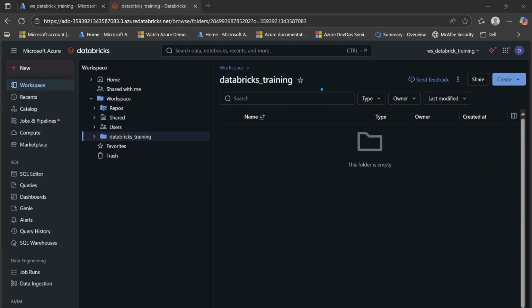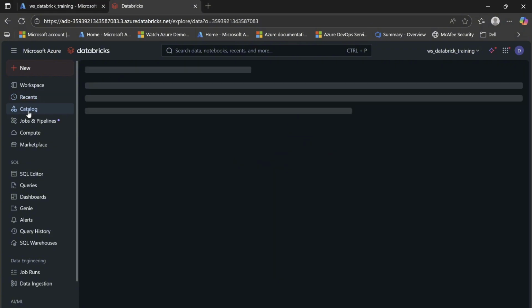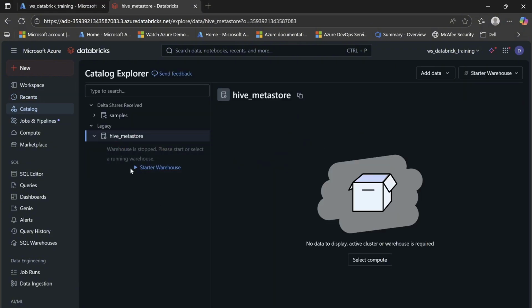The next thing we have on the list is recent. Because this is a brand new Databricks that I just set up, there's currently nothing here under recent. The next one is catalog. Under catalog is where you have all the metadata, like the schema, the schema definition, and basically all the metadata relating to your data. They will be held in catalog.